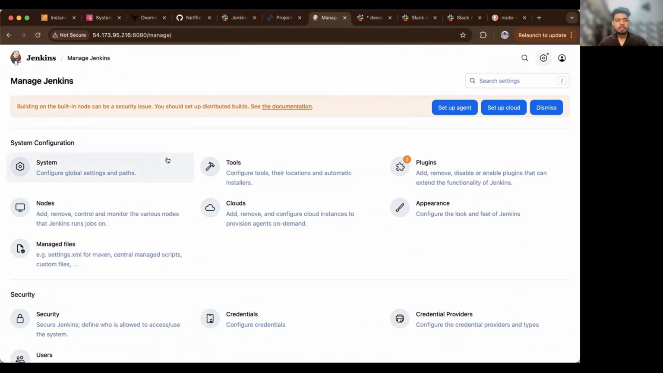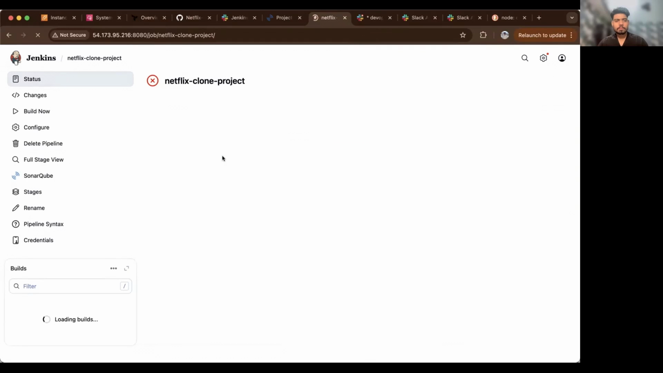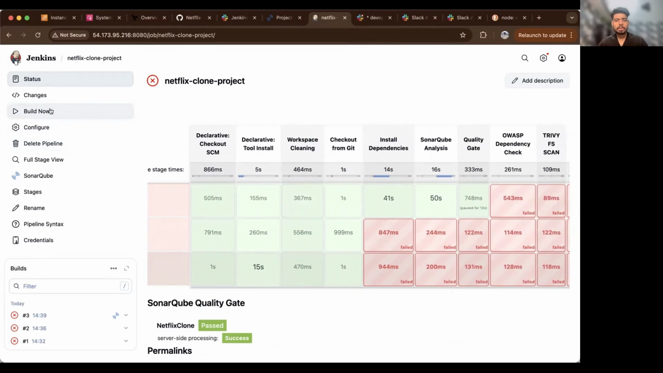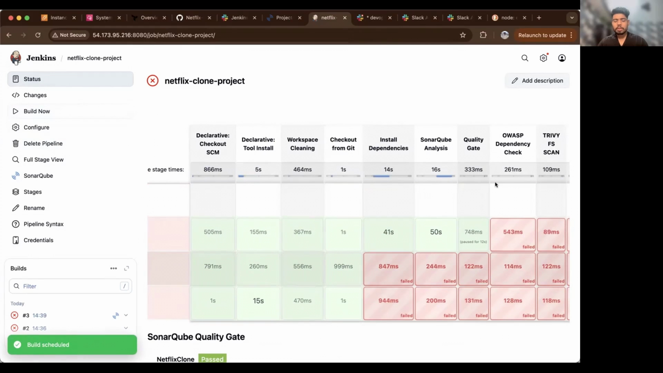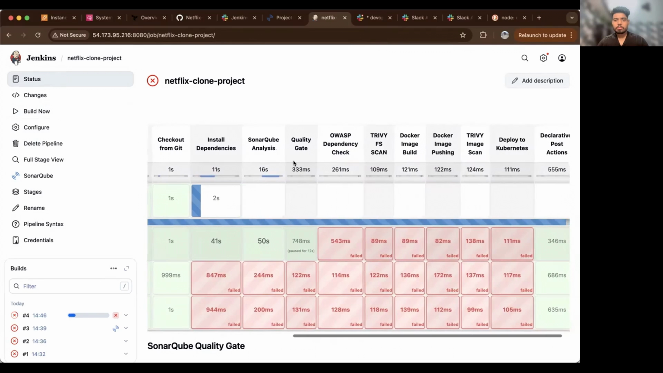And after setting up the tools, now we can again run the pipeline. This time it will take some more time, because if I just click on build now, it will take around 15 to 20 minutes to find all the dependency check issues. So let's wait for this. So I will see you in a bit.